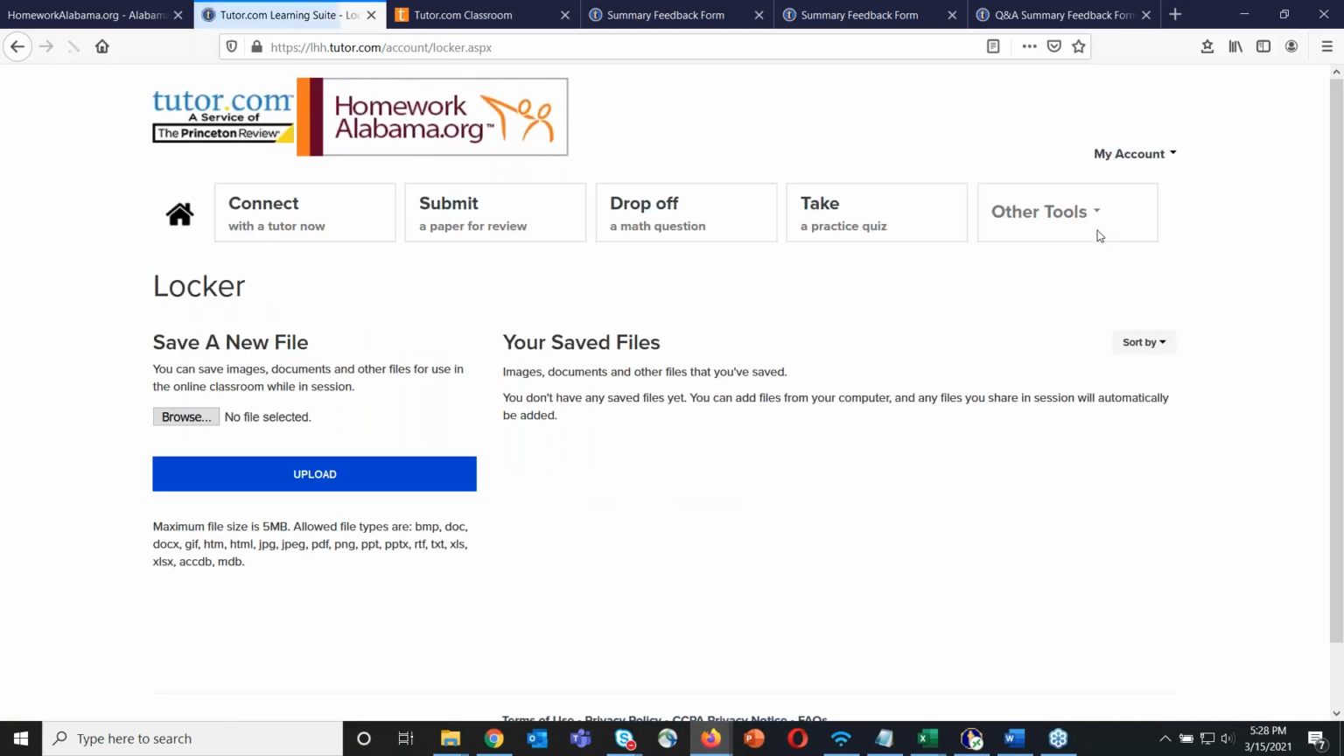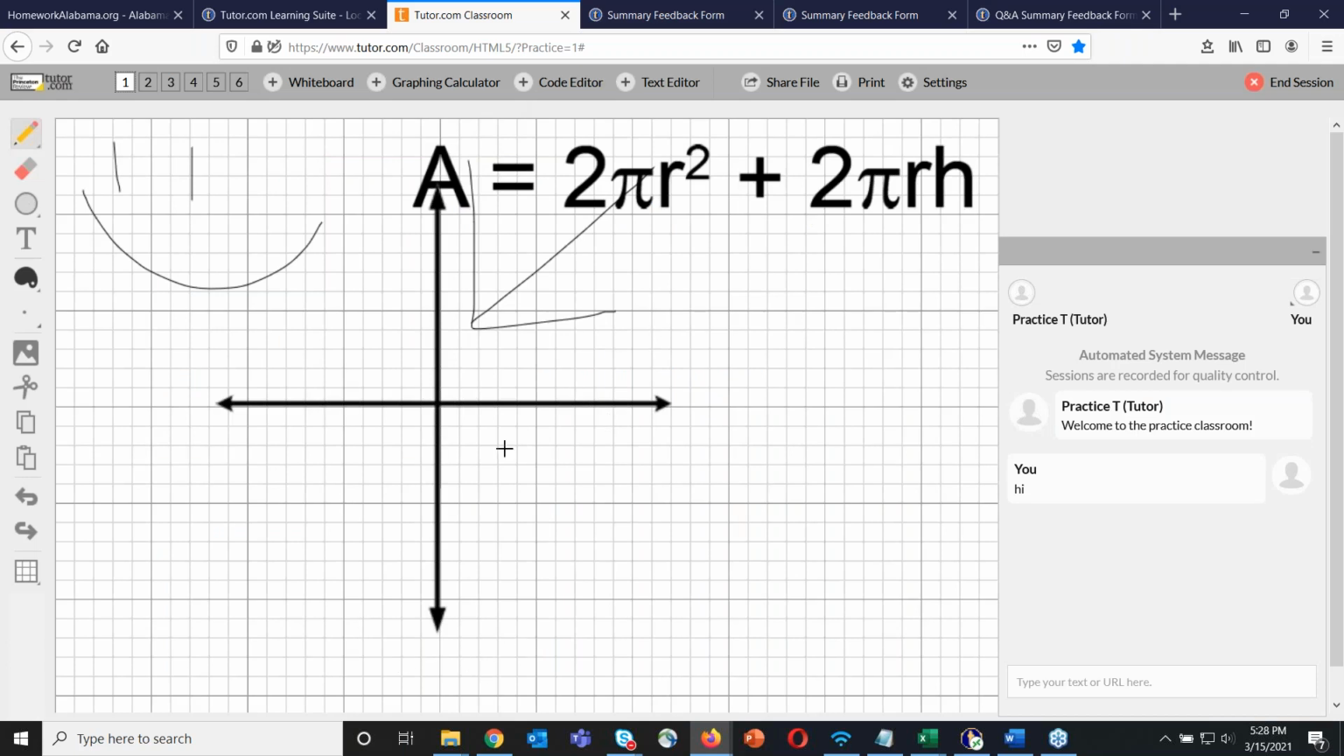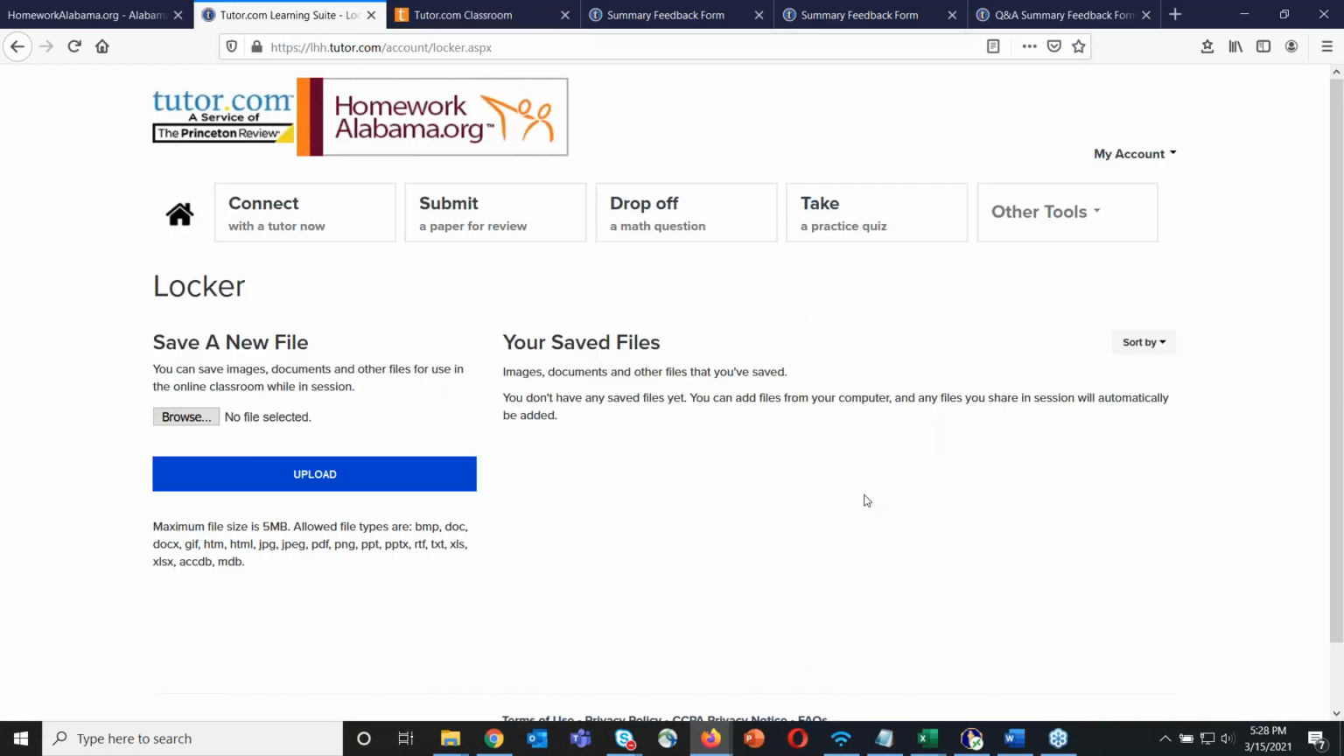And then lastly is the locker. You can think of this as your Google Drive. Essentially anything that you upload here, you could download anywhere else. And anything that you upload into the classroom, so let's say you upload a screenshot or a certain paper that you're working on, that will get saved to your locker for you to access at a later date. So you don't really have to worry about losing different materials or anything like that. But that is just about everything regarding Homework Alabama, how to access it, how to create an account, and all the different features that are available.